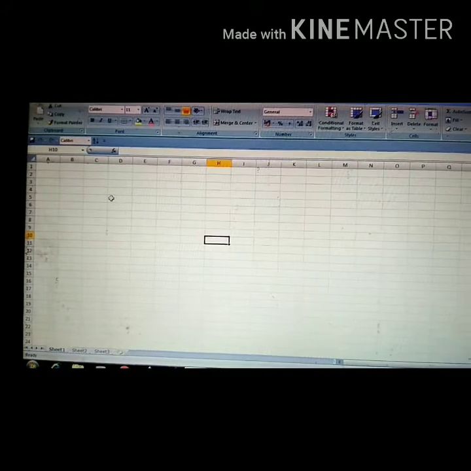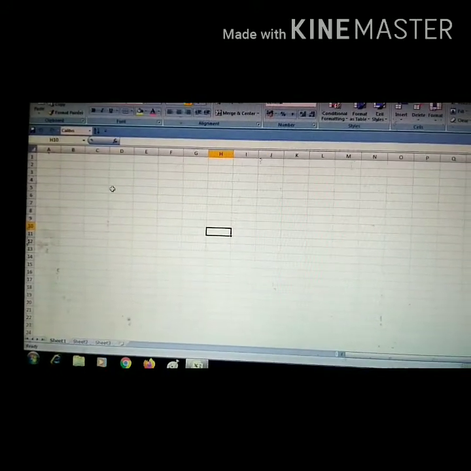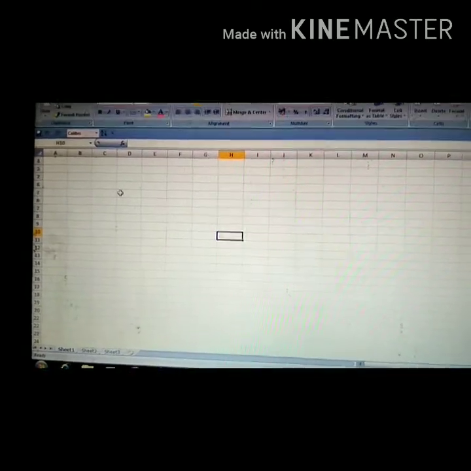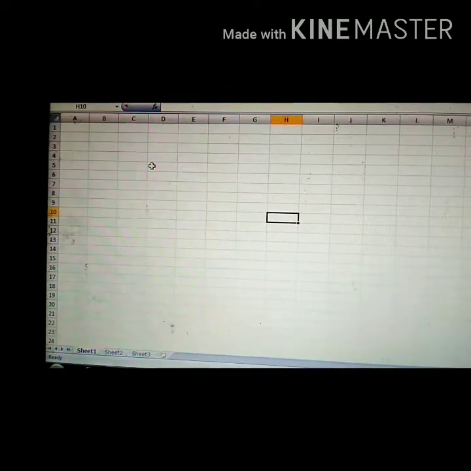Good morning, dear students. Today we are going to start a new lesson, editing data in Microsoft Excel. Editing means making changes in the appearance of the sheet. MS Excel is a very useful application program. We enter data into a grid of rectangular cells called a worksheet.